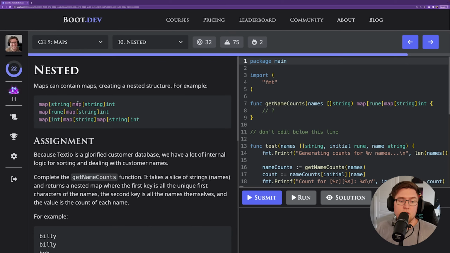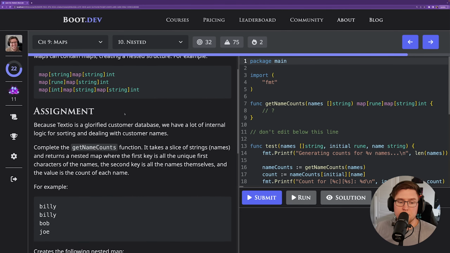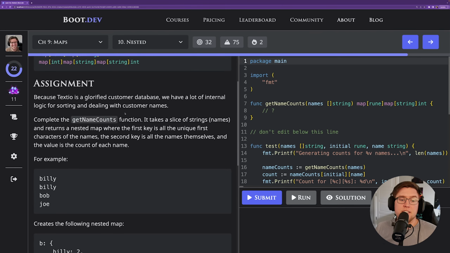Let's practice with some nested maps. So like we talked about earlier, maps can contain other maps as their values, not as their keys, right? So let's jump into the assignment. It says, because Textio is a glorified customer database, right? I mean, we're sending SMS and email messages to a giant list of customers. We're basically just a big customer database.